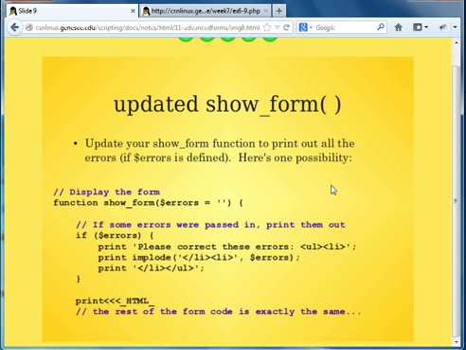Okay. So what does show form look like? Well, normally a function called show form would just display a form, right? However, look at this header line right there. Function show underscore form, parentheses, $errors equals an empty string.